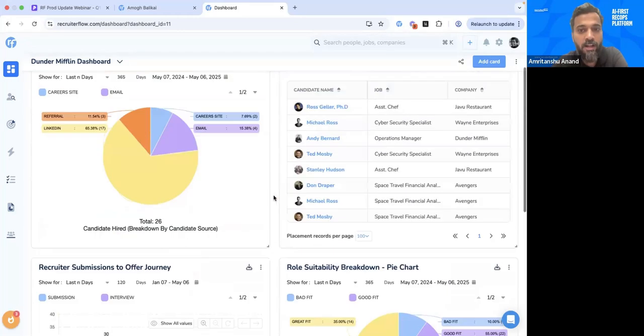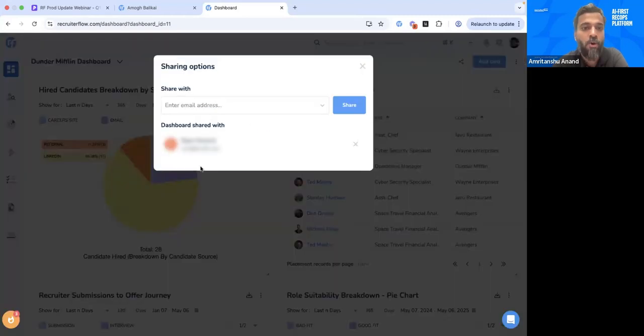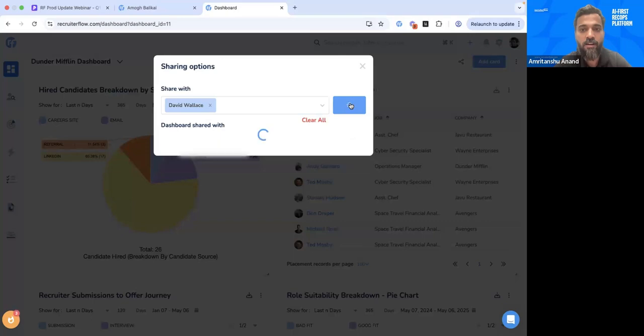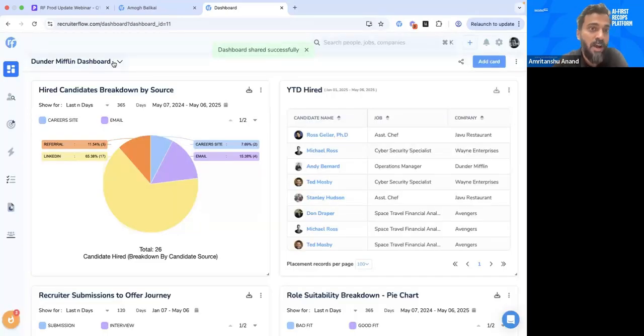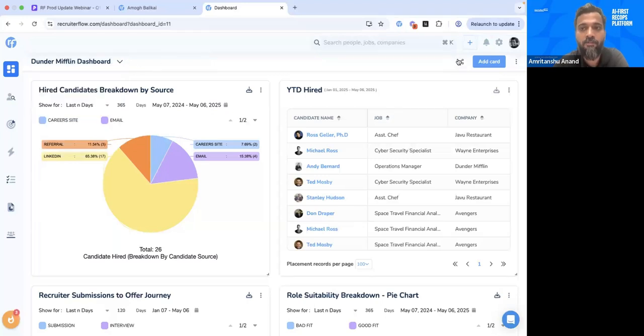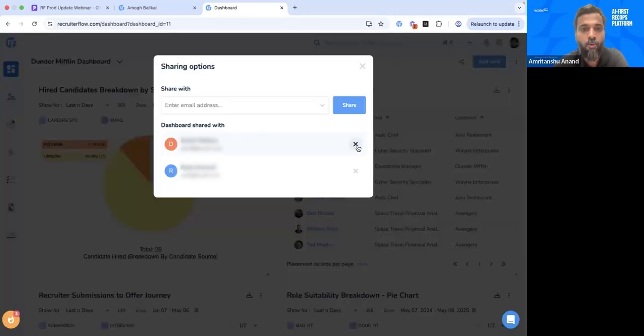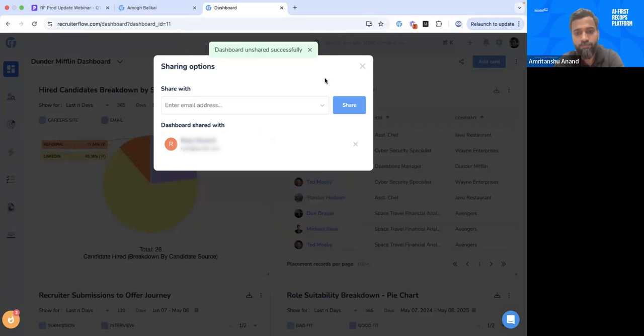Now, if I want to share it with my client, it's as simple as clicking on share. It's already shared with one client, Ryan. But if I want to share it with another client, David, I can just click here and click on share. This dashboard will now be visible to David as well as Ryan. Whenever they come here, they can see all the data from this dashboard. If you want to remove access, just click on remove, and this dashboard would be removed from their access.